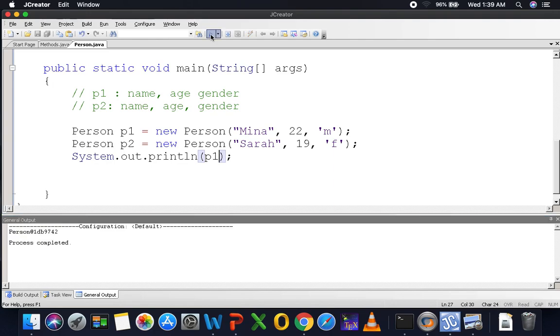But what Java will give you is a reference, and the reference is of type person. What you see here is a hexadecimal number that corresponds more or less to the memory address where P1 has been stored. That's why if you want to get information about P1, where the information consists of the name, the age, and the gender, you have to write it explicitly.